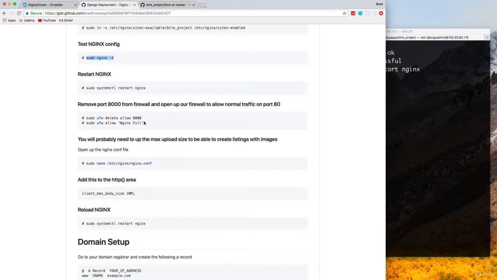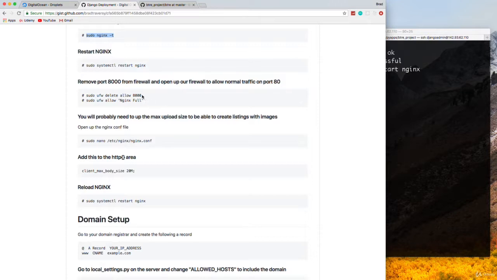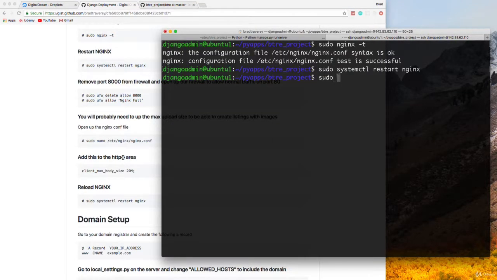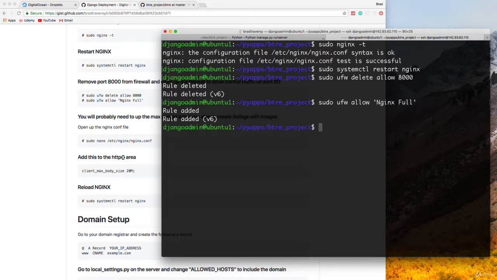So now we have to set up our firewall. Now remember, earlier we allowed port 8000. We don't want that anymore. We don't want people to access port 8000 from the outside, but we do want people to access port 80, and we could just use this Nginx Full. So we want to run both of these. Let's say sudo ufw, and we're going to delete the allow rule that we added for port 8000. And then at the same time we want to run ufw allow, and we can put a string in here of Nginx Full, and it will know exactly what to add.